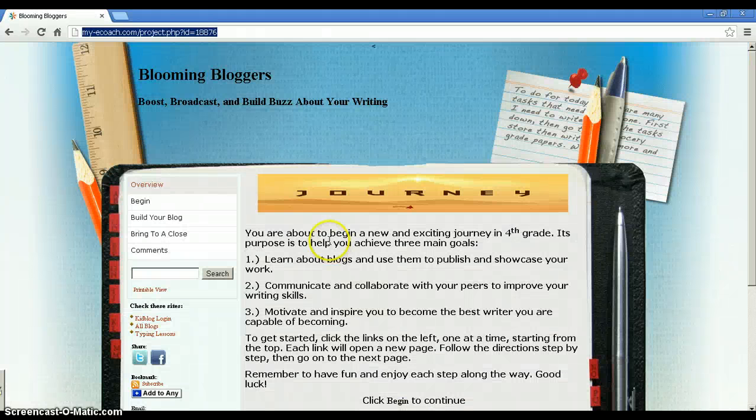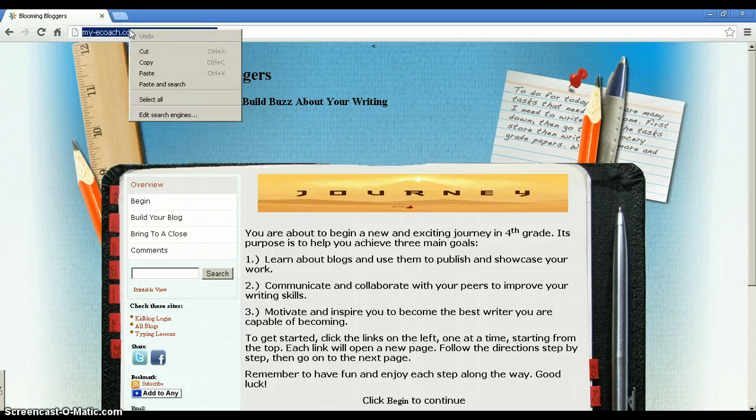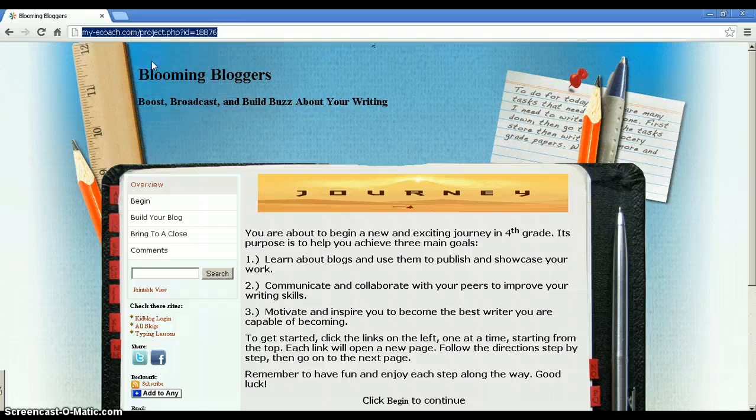I'm going to go to our bloomingbloggers.com website. I'm going to go up here, and I'm just going to make sure that I highlight my address up here, my internet address. I'm going to right click, and I'm going to click on copy. So I just copied the link.